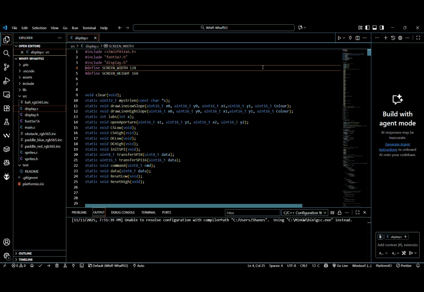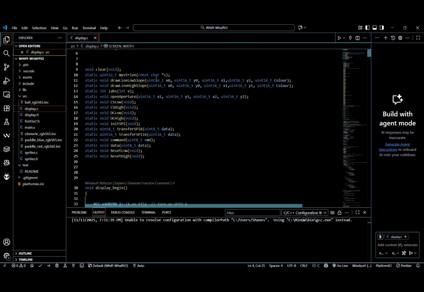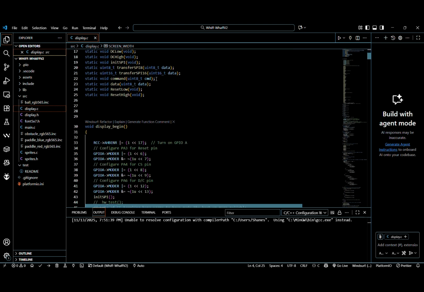Hi, my name is Mohammad Aayan. I'm taking over from Shane. I'm going to be briefly explaining the three C files, display.c, main.c and sprites.c. Starting off with lines 1 to 5, basically just the includes for the font, display, screen width, screen height. Moving on from 9 to 25, basically just helper functions like the tiny custom string length function and the CS low, CS high, the control chip select pins.